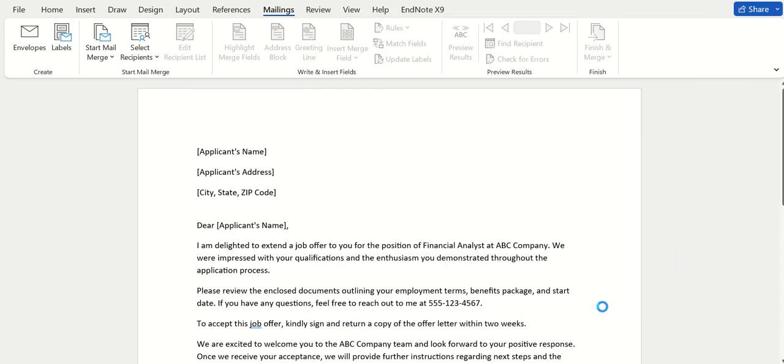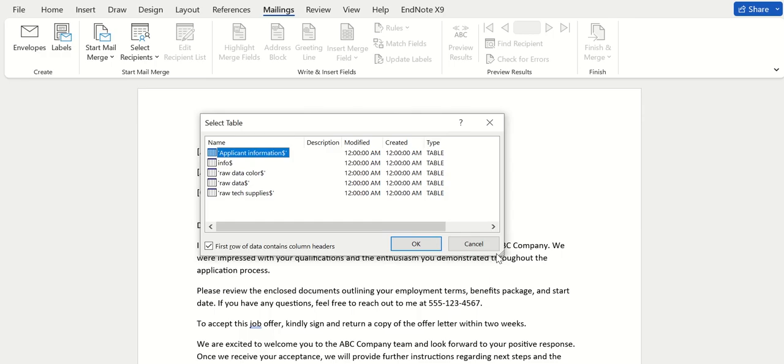and hit Open. Here, it's going to give you a few options to pick from. Each one of these represents a different tab that you have in your Excel file. If you only have one, it's just going to have that one listed. I have a few tabs, but the one I need is called Applicant Information, so I'm going to select that. Also, it's helpful if your Excel has column headers, so make sure it does, and then make sure this is checked, and then hit OK.